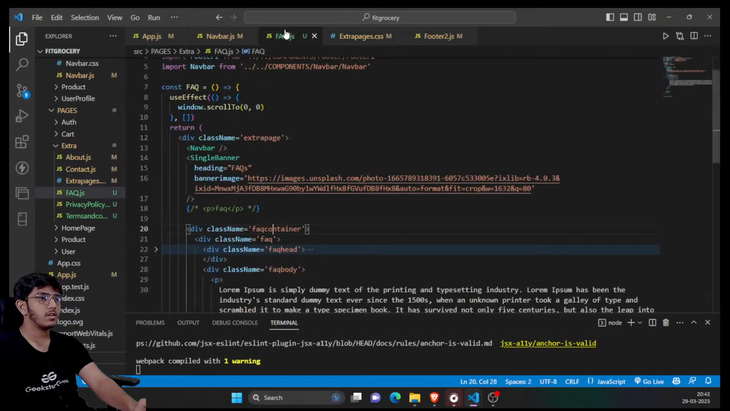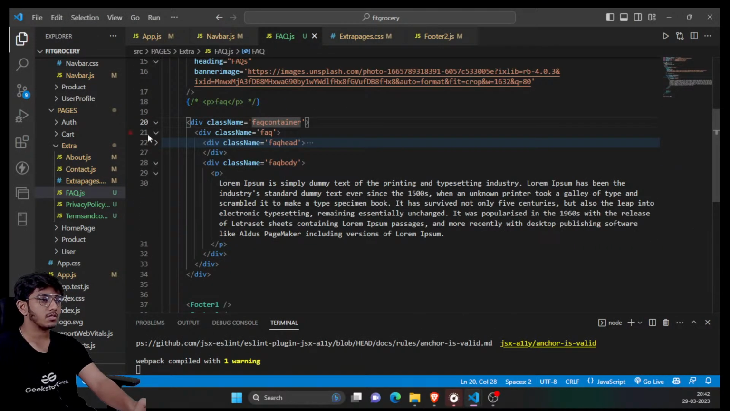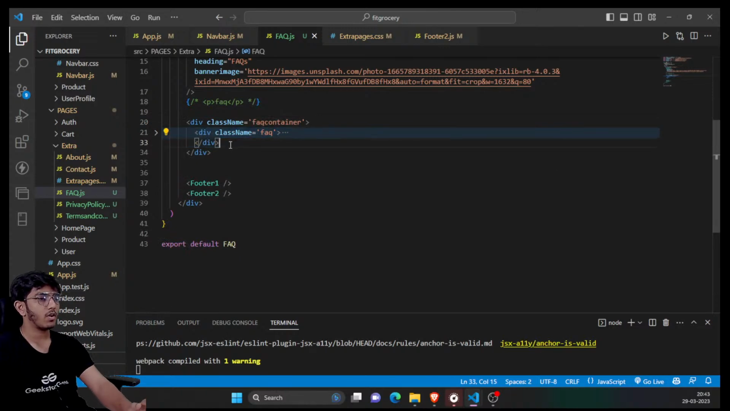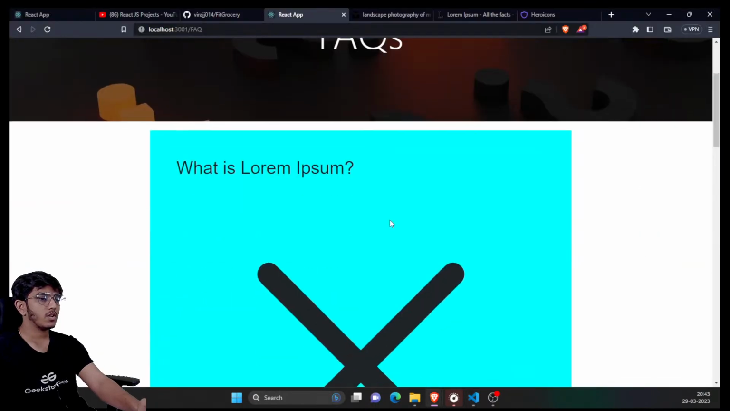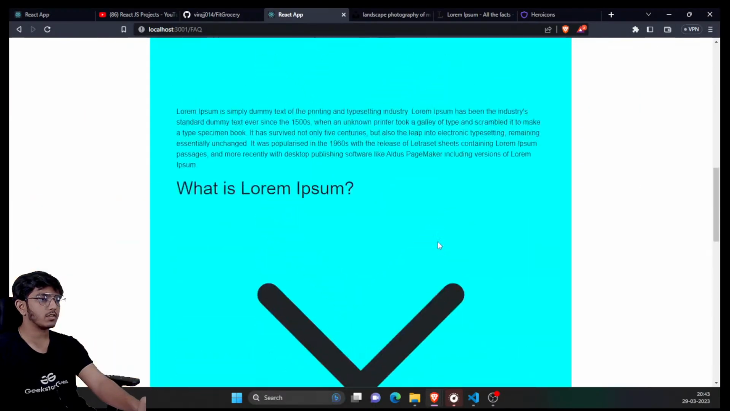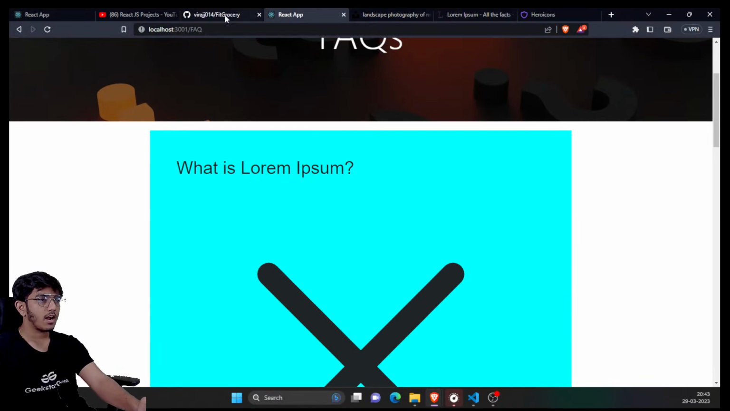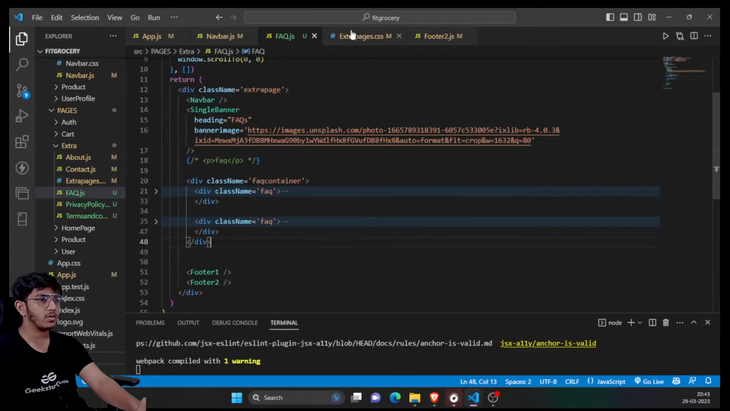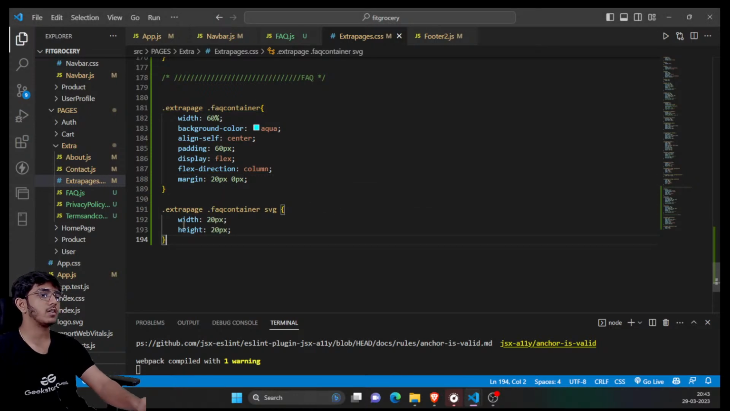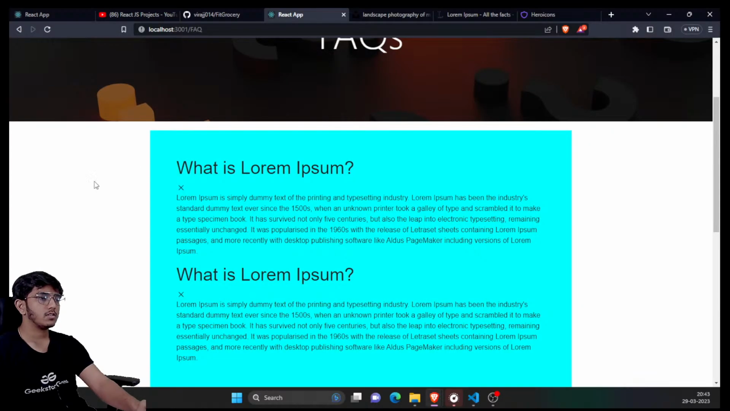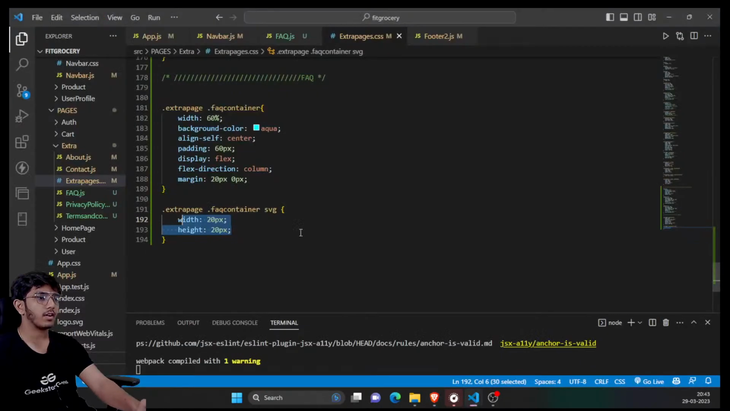Okay, so similarly you can do one more thing. You can just copy this and paste it here, so that it's easy for you all. Here you can see that I have two containers with similar stylings. Again, go back to your code. First of all, my SVGs used inside the FAQ container must have some width and height, because they are too large, so they are taking too much space. So you can see that I've given 20 pixel width, 20 pixel height. Now the SVG is too small, and it's working fine.